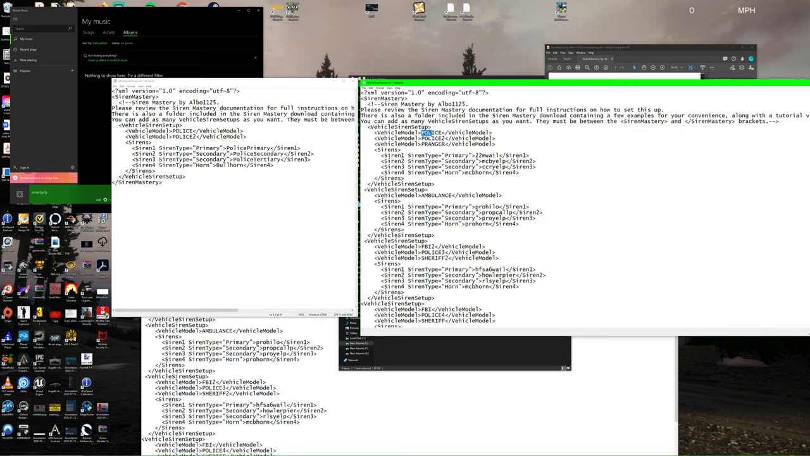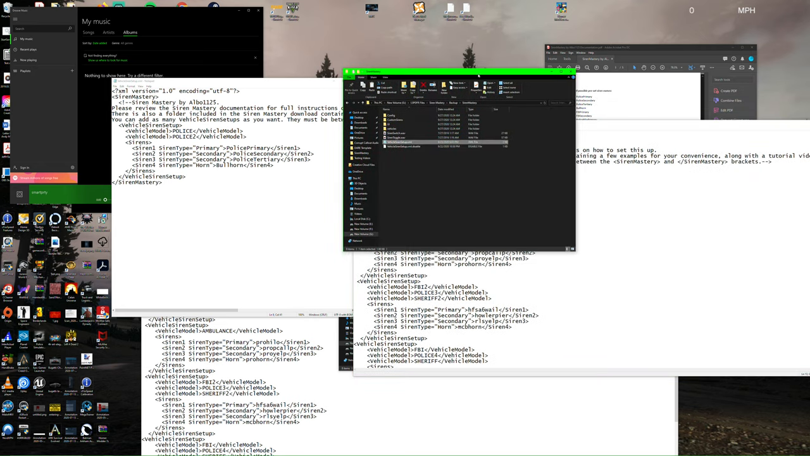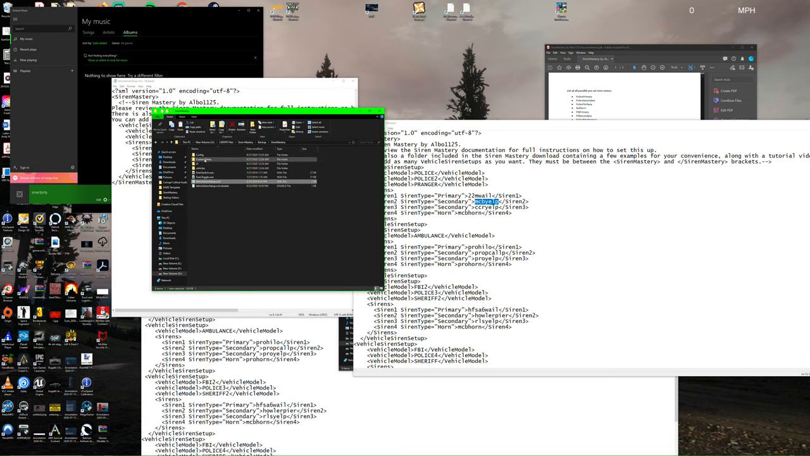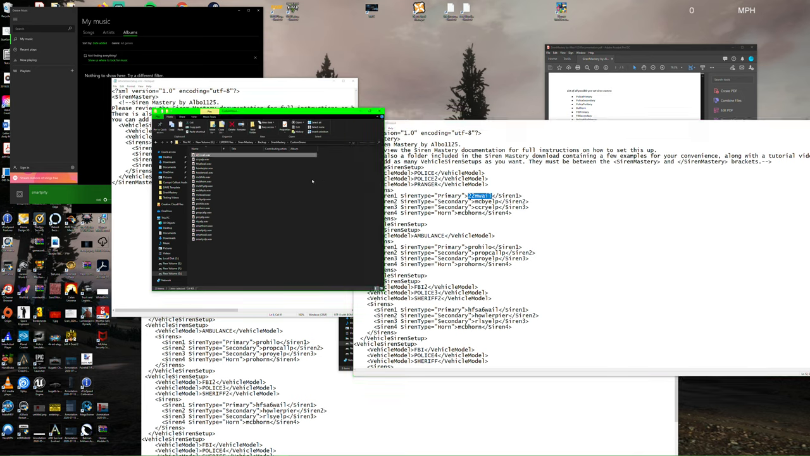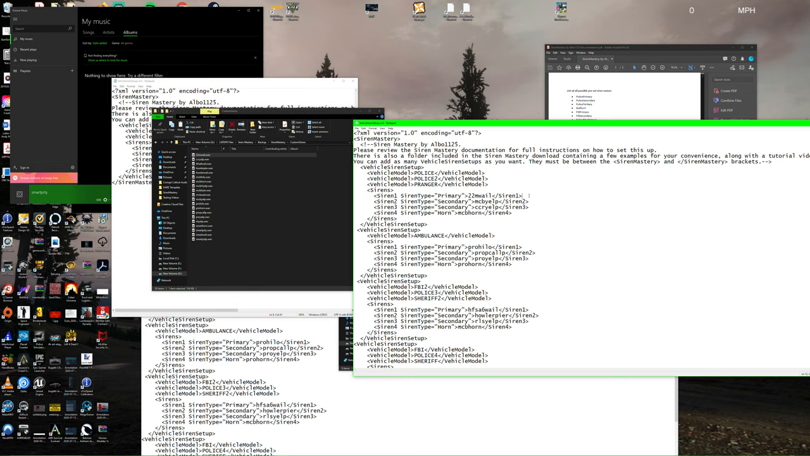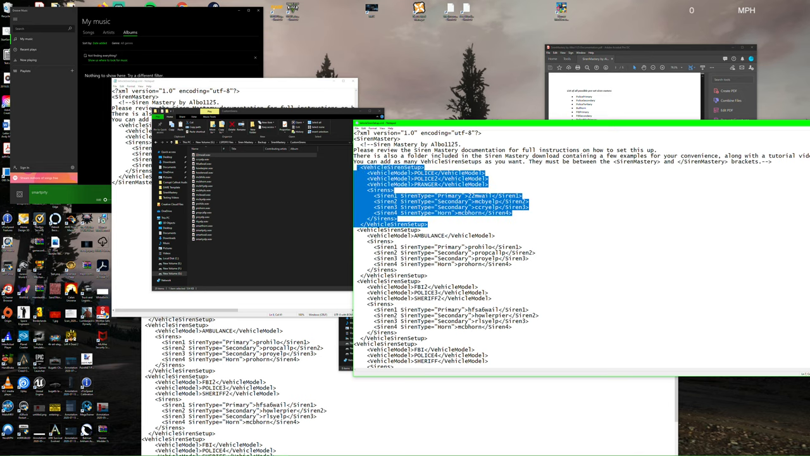So for my police two, my police ranger, my primary, secondary is these files right here. And it has to be word for word, case for case of how you have it in your custom sirens. Because if you do not have this right here, it will crash your game. So you have to be very careful with how you guys do this. If you guys have any issues, let me know.